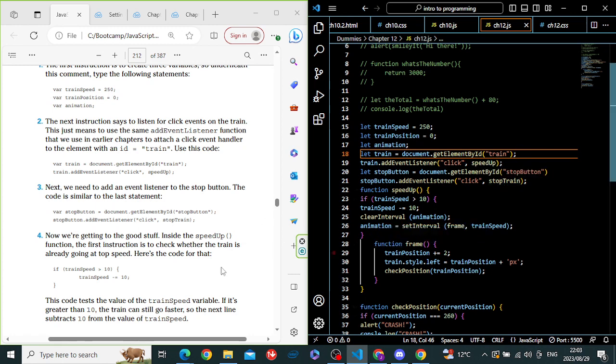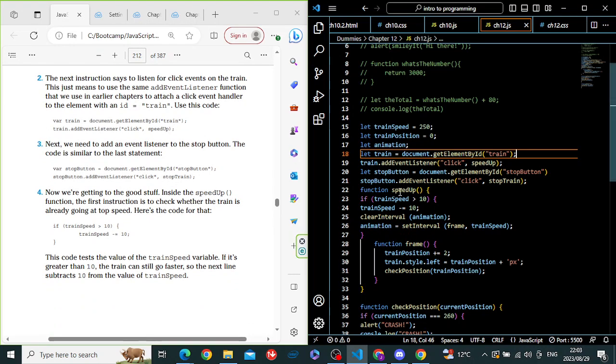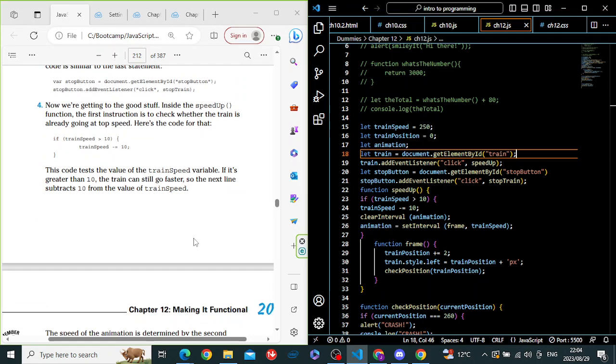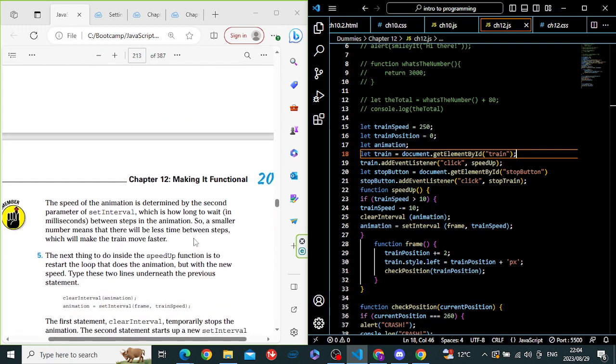And then we went on to define what the speed up function is. And so the first thing it needs to do is to check whether the train is already going at top speed. So there we say if train speed is greater than 10. And so this code tests the value of the train speed variable. If it's greater than 10, the train can still go faster. So the next line subtracts 10 from the value of train speed.